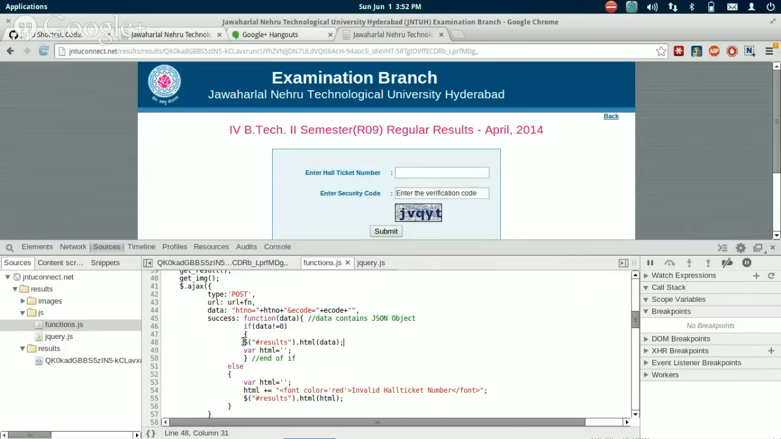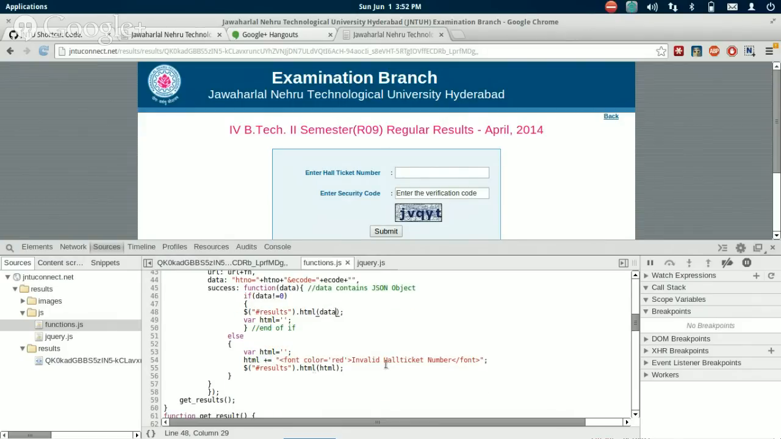Later, when you see the entire code, after the data is received, it will be saved in an id called result, and it will share this HTML and put the data in it. The data here says it's a JSON object, but it's not a JSON object. It's a pure HTML object, and that is how it continues. If the data is received, it shows this. Sometimes if it is nothing, it will give hall ticket invalid.